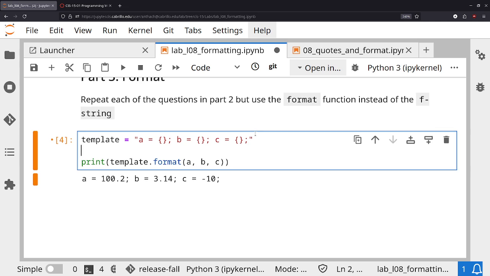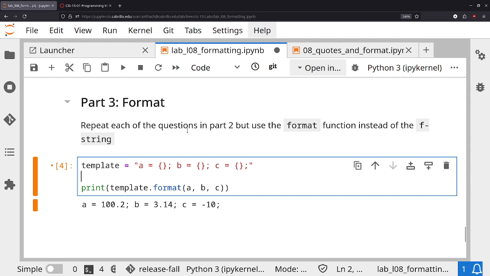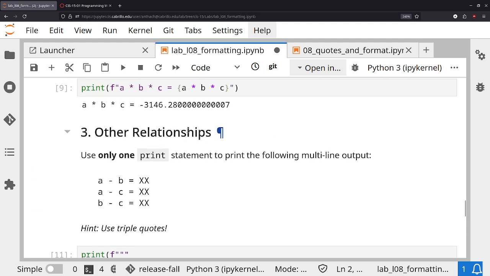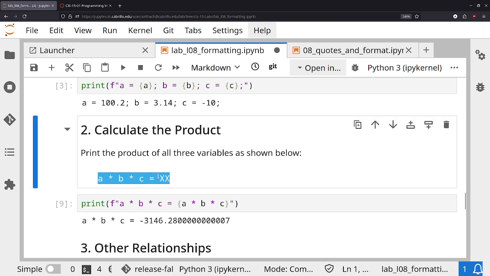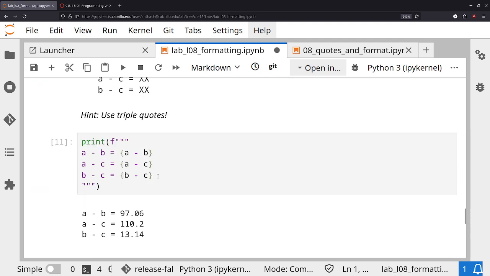Okay, let's do the second one now. There are 3 questions in part 2. The second part asks us to print this right here. So I'm just going to go ahead and copy and paste the string, and then make a new cell at the bottom.